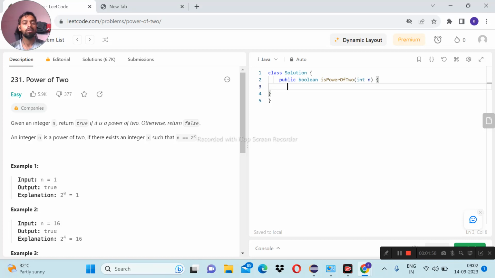So first of all, write an if statement: if n equal to 0, and then int n1 equal to 1. It's correct.